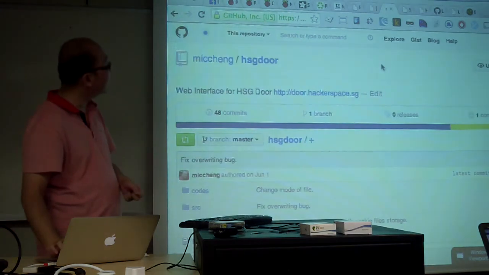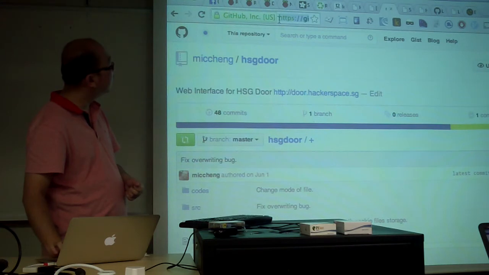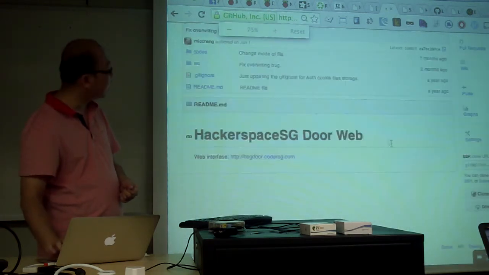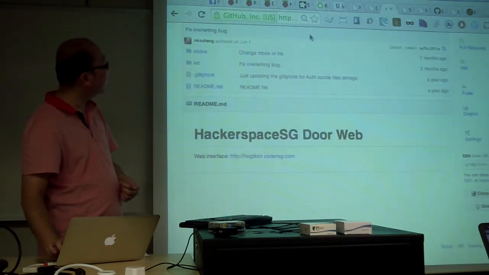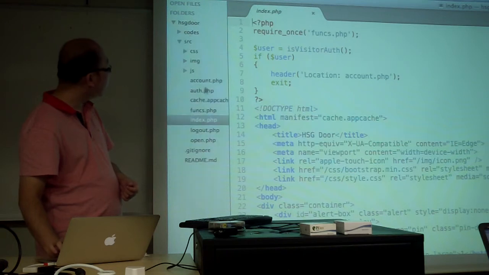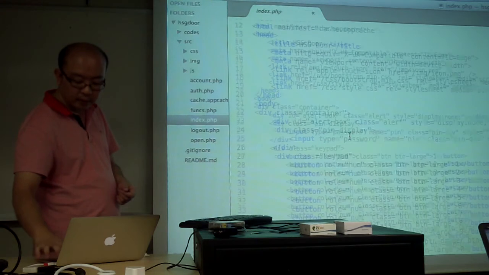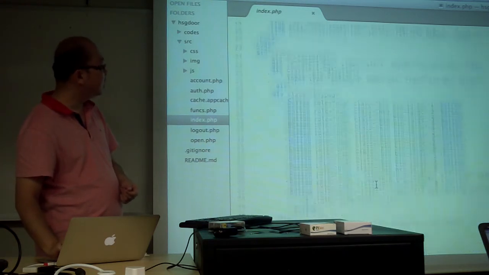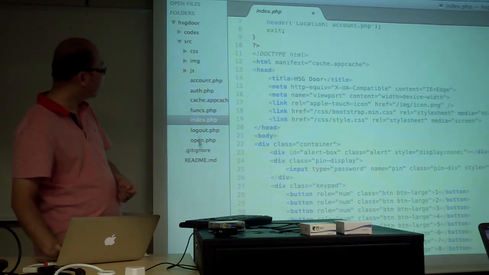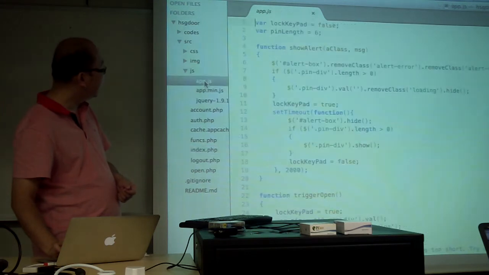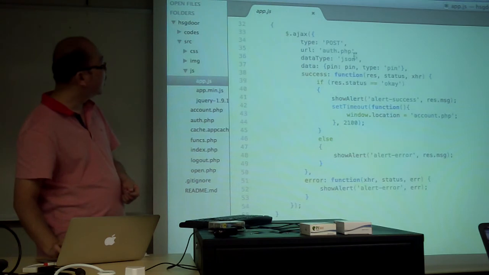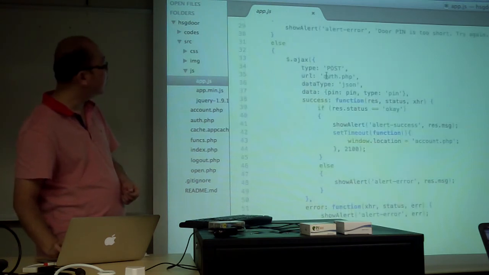The code for the DAW can be found on my repo, so you can go to github.com/MikeCheng.phgdaw and find a sample of how the code looks. It's actually fairly simple. I don't know if I can show you the code itself. Right, so the index file is this, a very simple index file which has all the buttons. All these buttons will trigger an AJAX call through JavaScript. So it would trigger open, and this will call off.php.